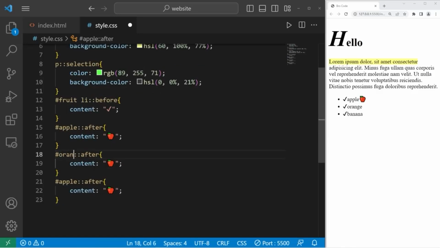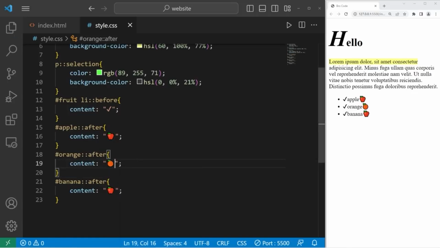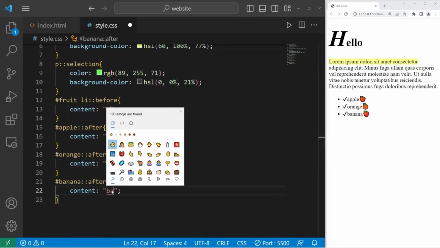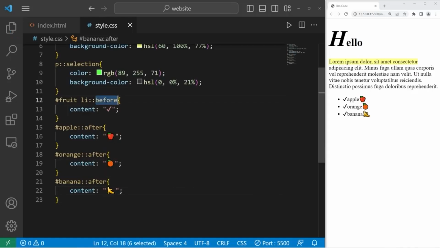Apple, orange, banana. Let's change these emojis. Orange, then banana. Those are the before and after pseudo elements. Before or after some element, we can add or change some content.